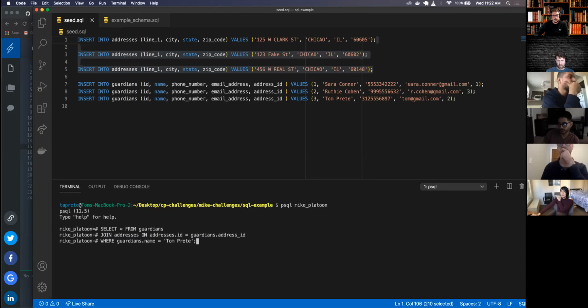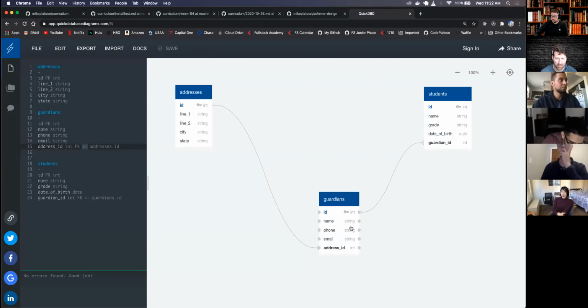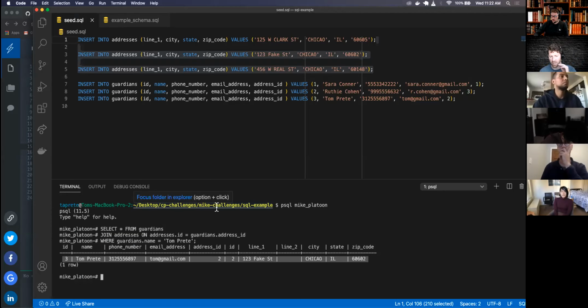So if I do that, I grab the entire guardians table and I join the entire addresses table as well, where guardians.name equals Tom Preet. So it outputs essentially where Tom Preet lives. So that's me starting from the guardians table. What questions do you have about that?